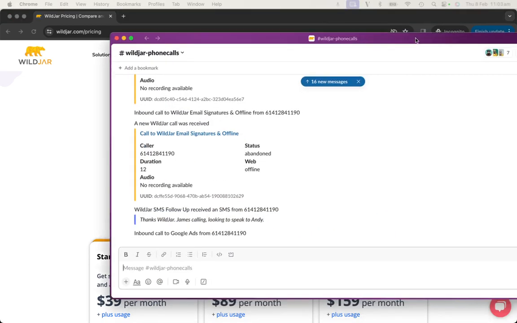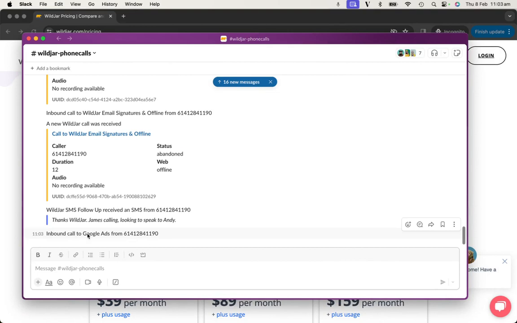Now, we actually have a real-time webhook into Slack. So we can see here we've got a channel called WildJar for phone calls. You can see there's an inbound call to Google Ads from my phone number. So it's dialing.